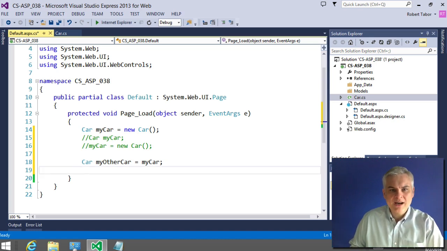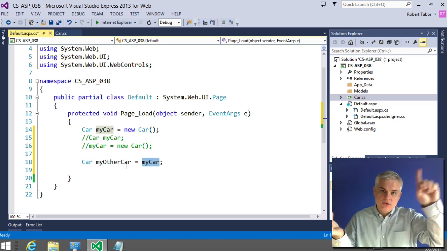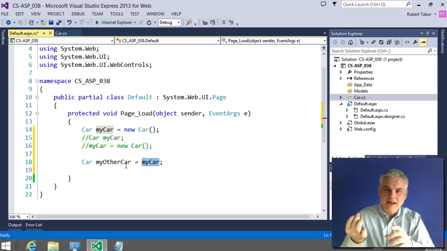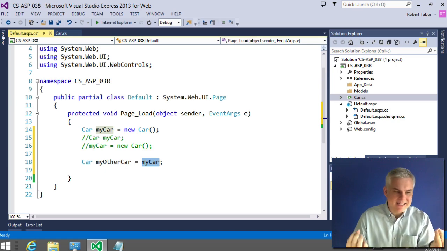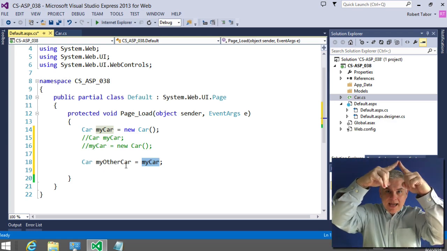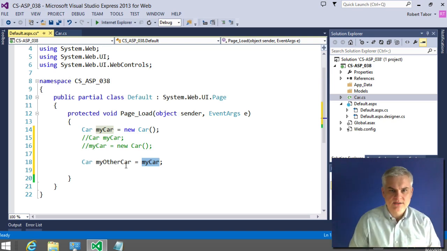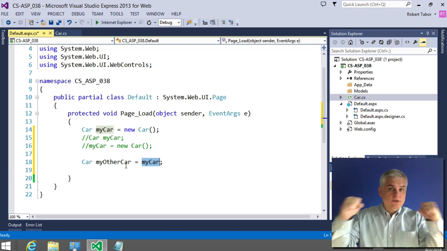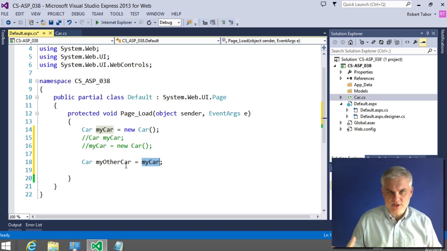Well, now we've copied the address that my car holds into a second handle, a second reference called my other car. Now we have two monikers holding on to the same address in the computer's memory for that instance of the car class. All right? So now we can use either handle to retrieve the data in the bucket in the computer's memory, so to speak.